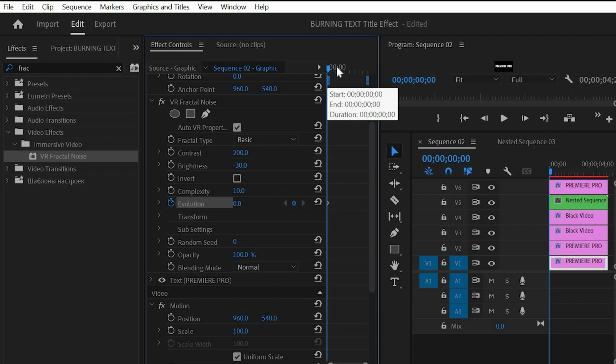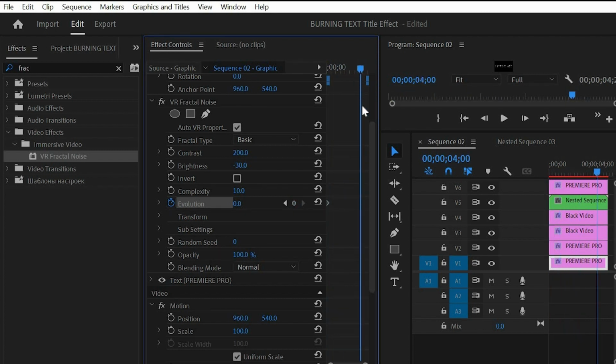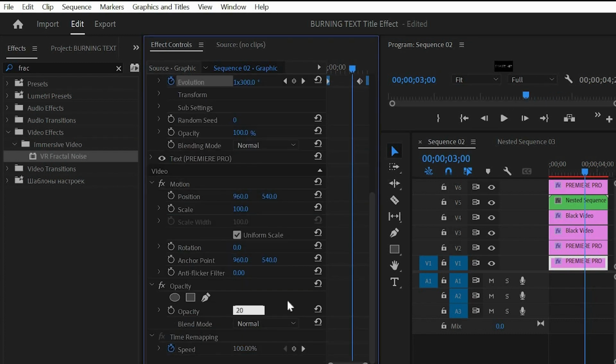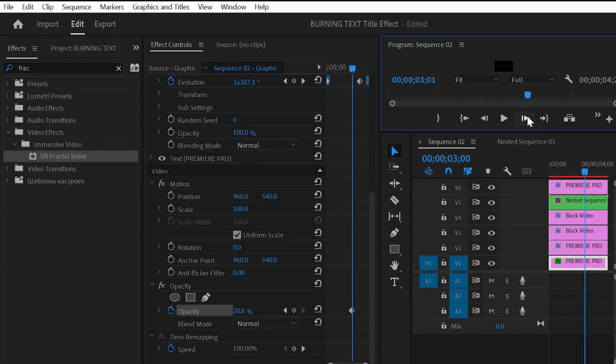Starting from the beginning of burn video 1, under effect controls, click on the stopwatch animation button for evolution and set it to 0, then move ahead about 4 seconds and change the value to 2x160 or about that. Now go down to opacity and starting at the 3 second mark, click on the stopwatch animation button and set the opacity to 20. Then move ahead 1 second and change it to 0.